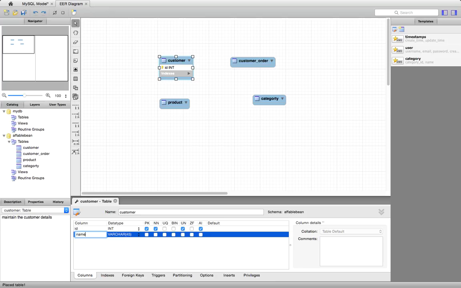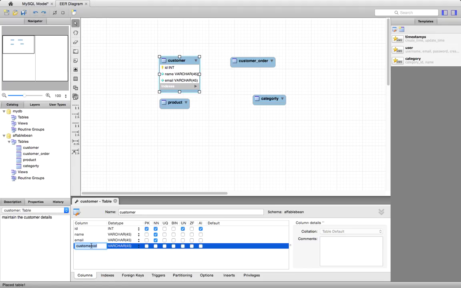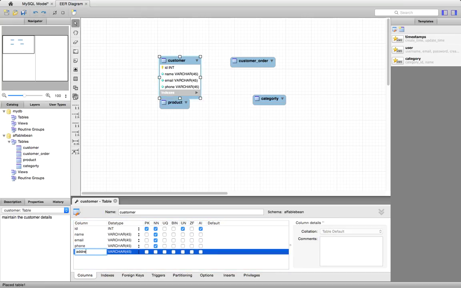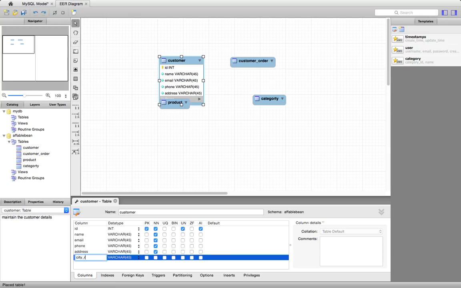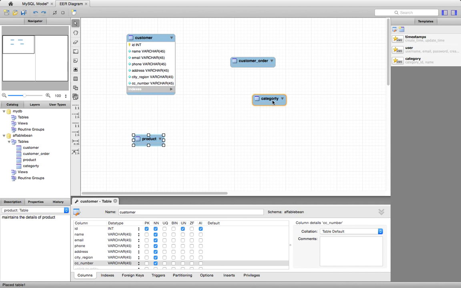Then the customer has name. This name is a char variable with 45 characters in maximum. So also it's not allowed to be null. Then the customer also has email. Then this email is not allowed to be null. Then customer also has a phone, which is not allowed. Then the customer has address, which is not allowed. Then the customer has city region, which is not allowed. Then the customer has credit card number, which is not allowed. Now, after you do this, you maybe want to arrange it a little bit nice.